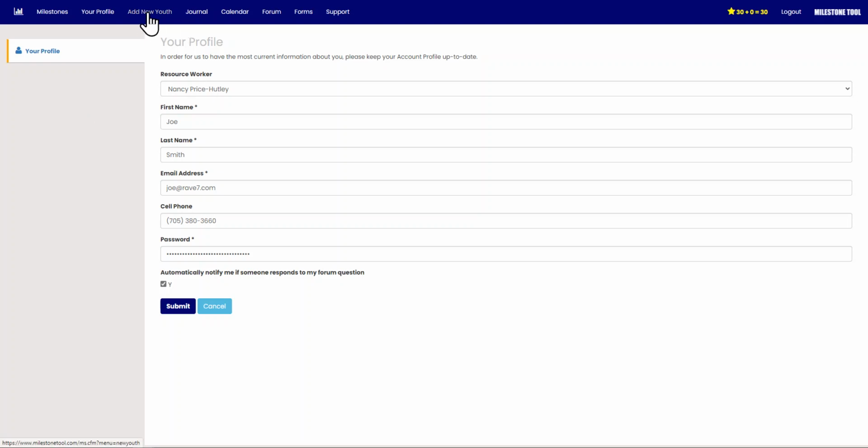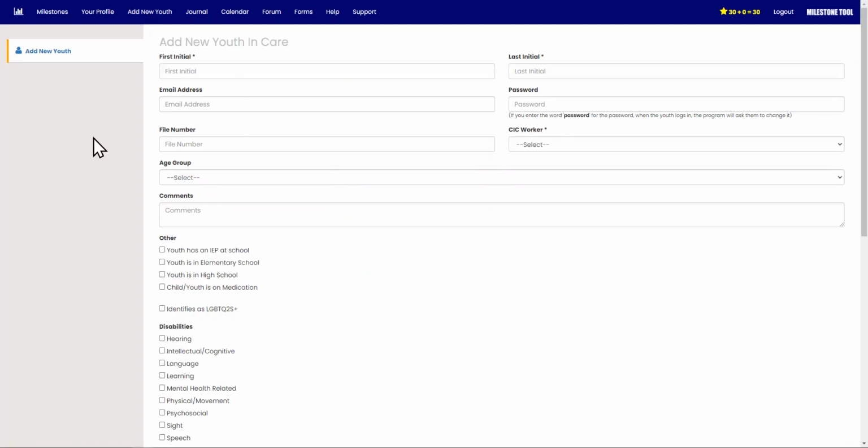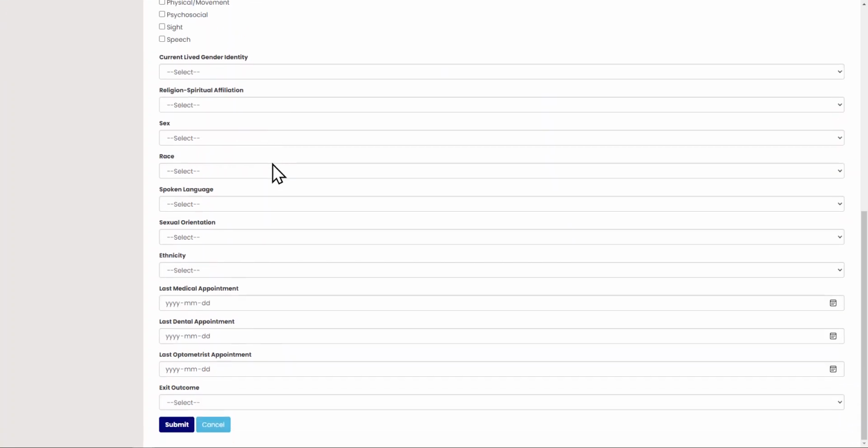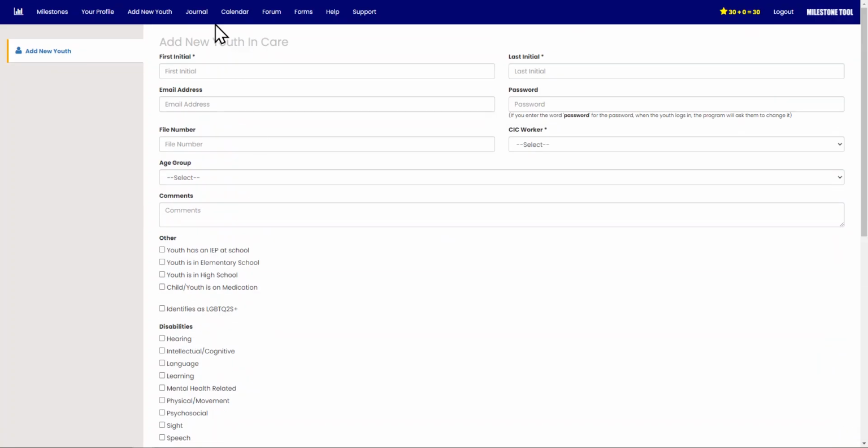All right, so the next one is add new youth. If you do have a new youth that's come into your home, then you can come in here and add that new youth, or all of the youth if you're just starting out, into your profile so that you can begin updating their milestones.